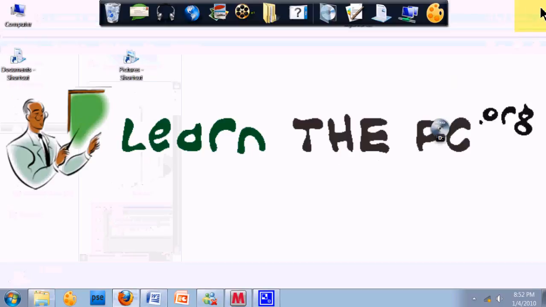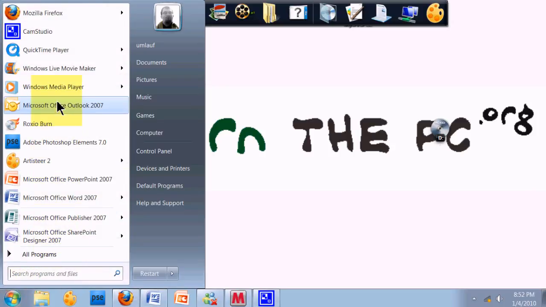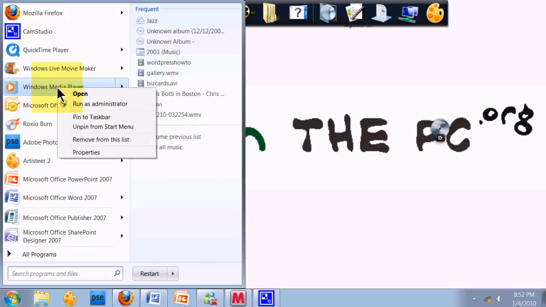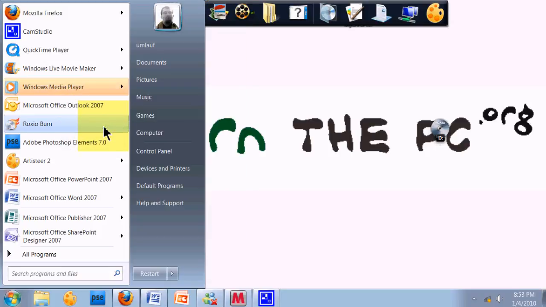And then close this out. Now if you want to add your Windows Media Player for quick access, do the same principles, and you can pin it to start right there where it would say start menu. It would ask you to pin it, but since it's already there, then you're good.